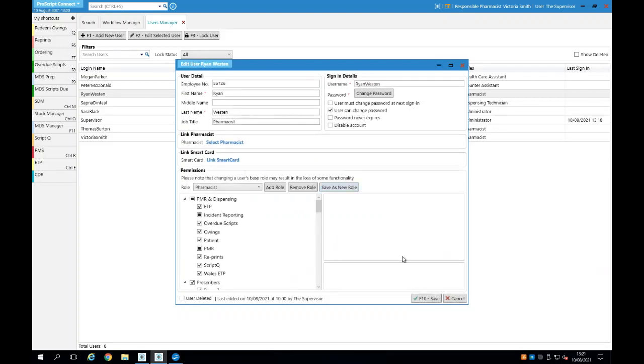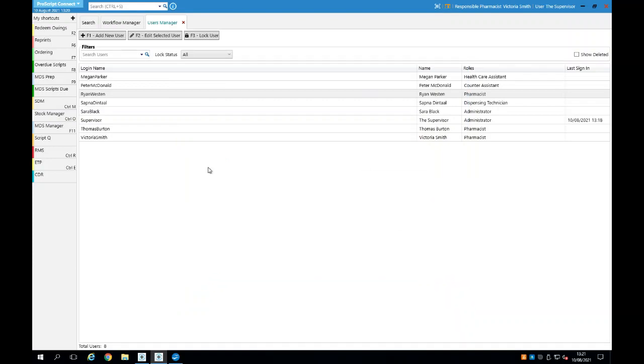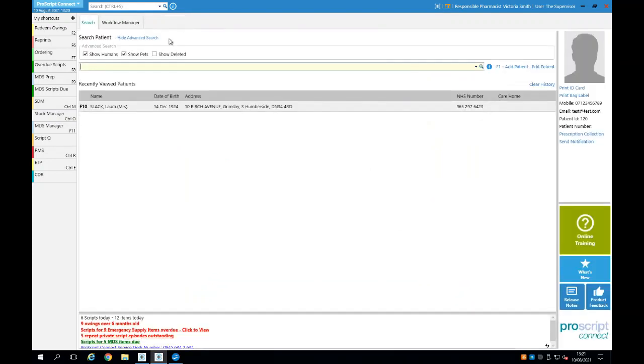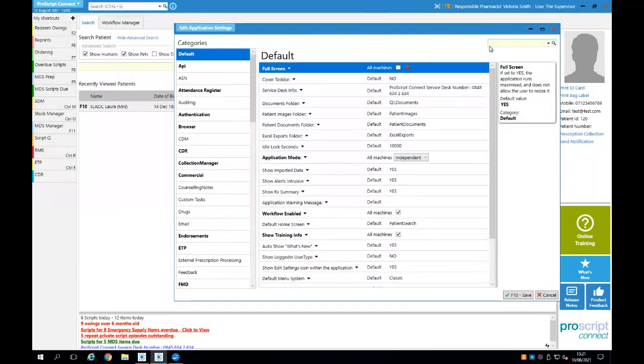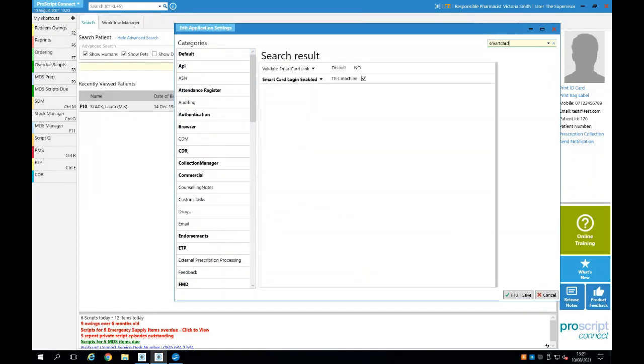This is again a test system and our smart cards don't link properly to this system, so I'm not able to set one up and show you at this point. Having done that part, you will also have to go to the application settings. And in the top right hand corner, if you just type the word smart card, then you will be able to see an application setting that you'll need to change to tick to say that smart card login is enabled.